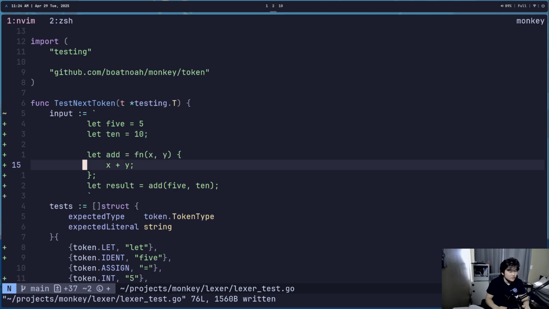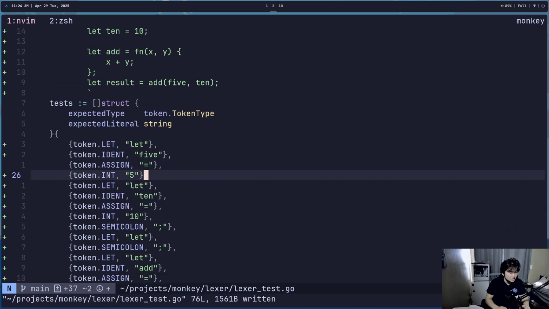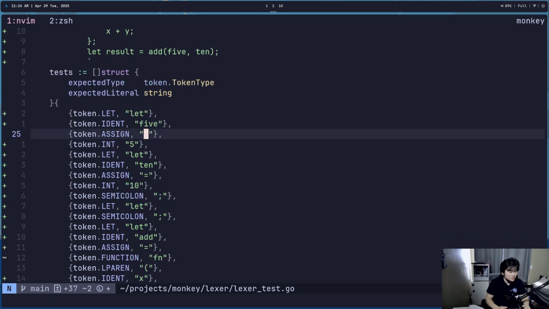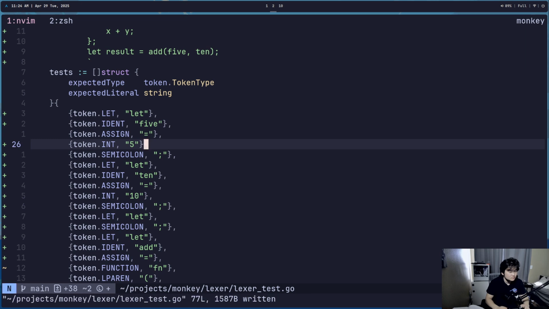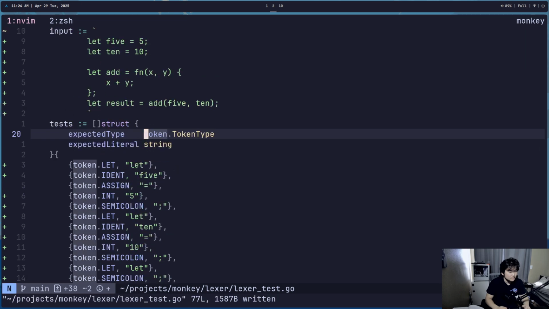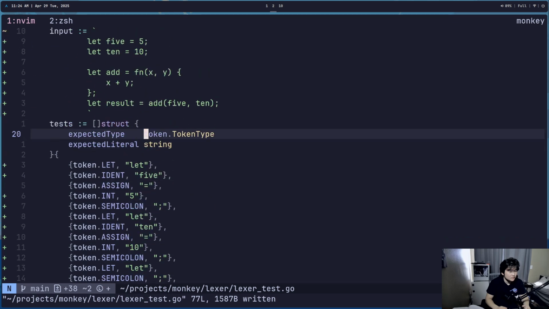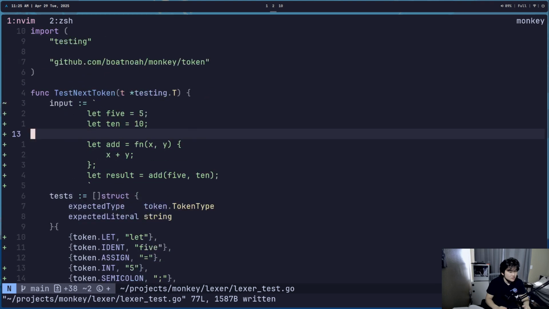Maybe it might. Oh, this expects that let 5 equals this, and then semicolon. Let 5 equal that. Yep, there you go. Yep. Let 5, equal 5. Okay. This should be relatively correct.